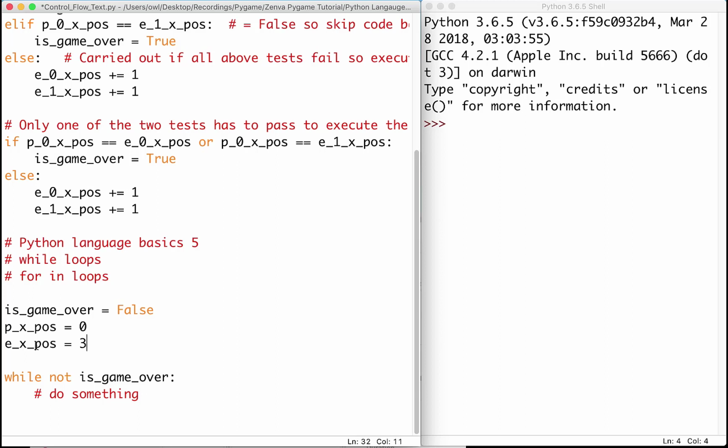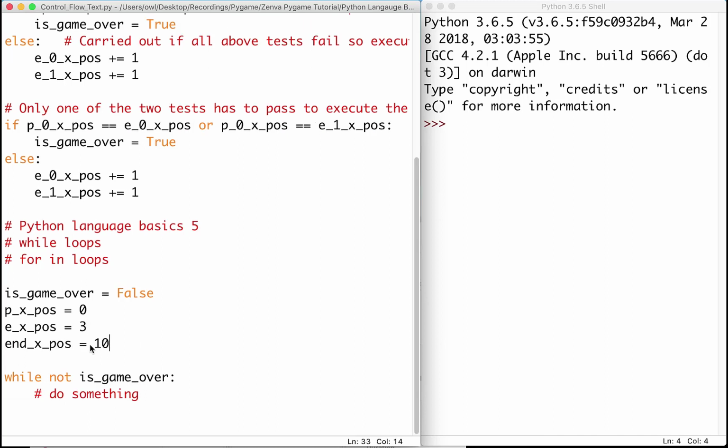We also want to reach an end goal. In fact, that's the whole purpose of our game loop here. So we're going to say something like end x pos is going to be equal to 10. So we're trying to get to 10, but we're trying to do so before the enemy gets there, and we're also trying not to collide with the enemy. So we'll actually have to copy some of this logic here.